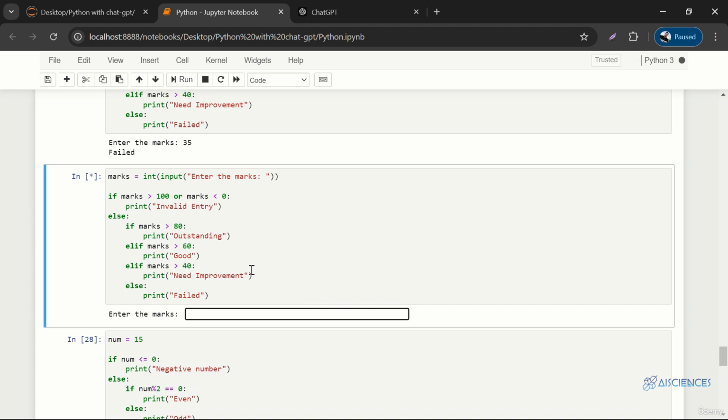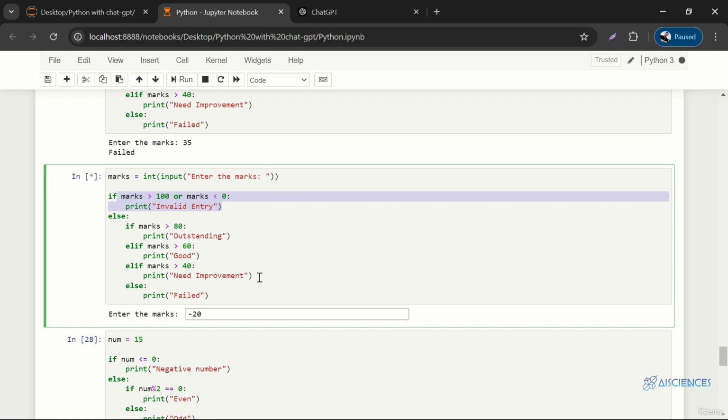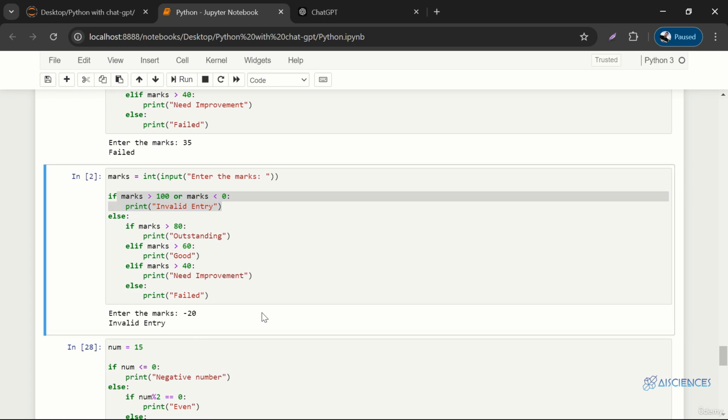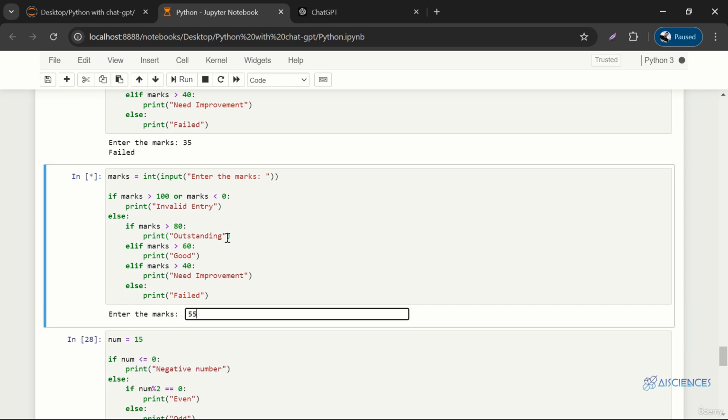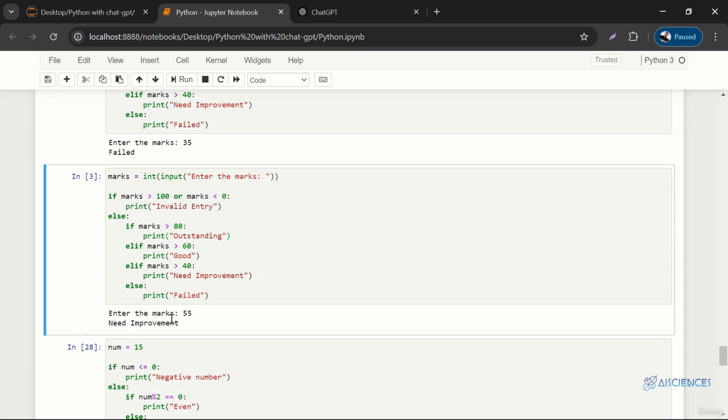And if I enter negative 20, so now this is true. No, this is false. Okay, fine. This is true. Yes, this is true. So false plus true is going to be again true. So this is going to be executed and the rest of it is going to be ignored. Running it. There we go. Invalid entry. Cool. One more thing, about 55. It says need improvement. Yeah, works perfectly fine.